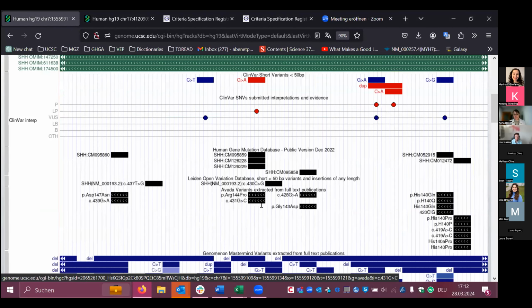Sorry, the mouse over is a little bit annoying, but this track here in the middle is the data from the Excel table called Review Functional Assays for PS3 and BS3. I think this is exactly this table here. So we just took all these positions, all these variants, and we added these codes, and we mapped it against the human genome. And this is the result.